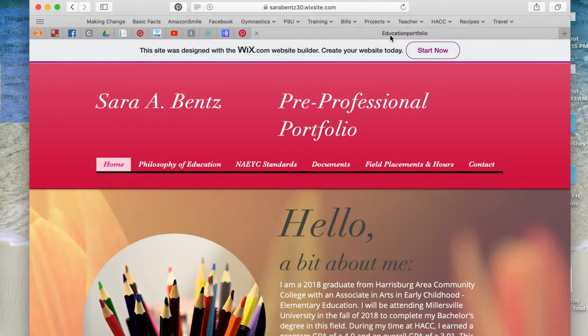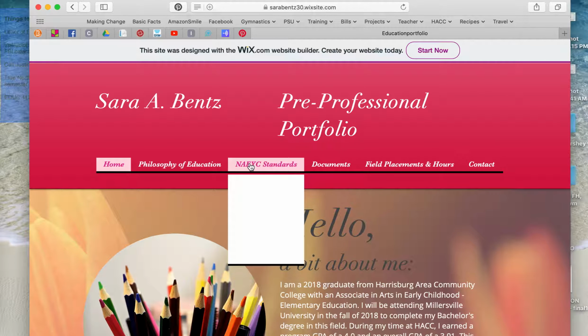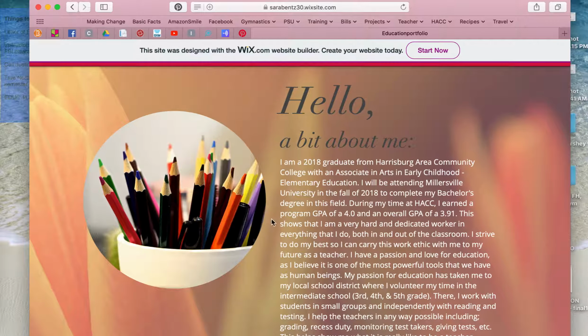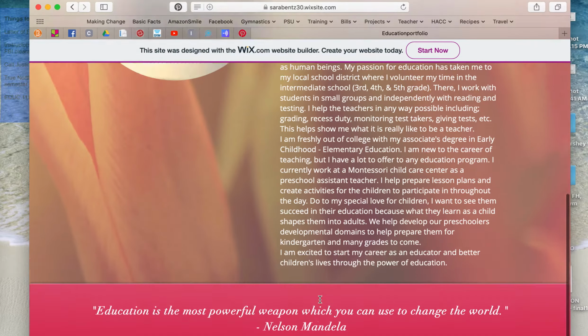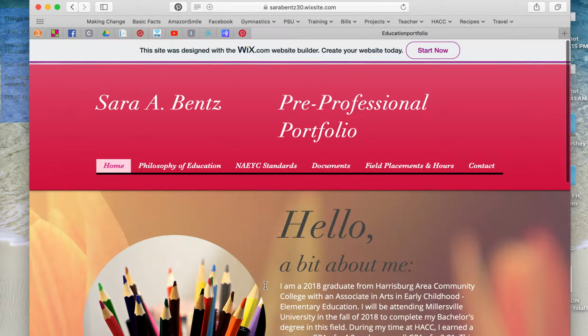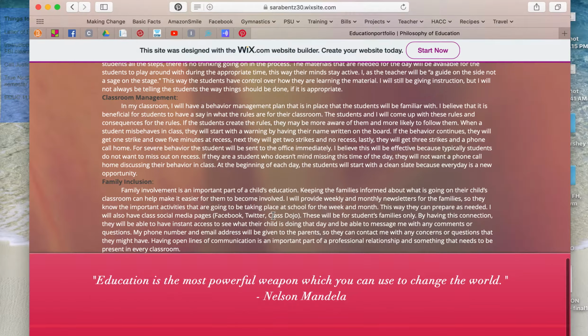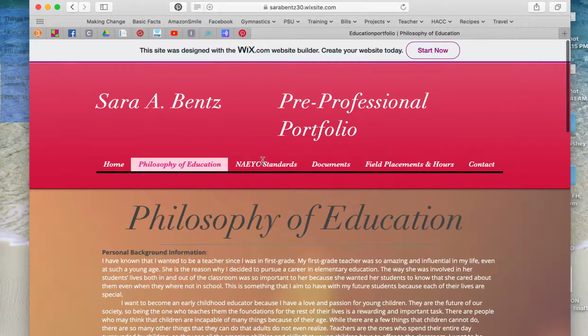And I'm going to take you into a bigger selection of it. So we again see the Philosophy of Education tab, the NAEYC Standard tab, the Document tab, the Field Placement and Hour tab, and our Contact tab. So for her home screen, she's got a little introduction about herself and a quote. Philosophy, again, there's that philosophy. Hers is broken down by subject.